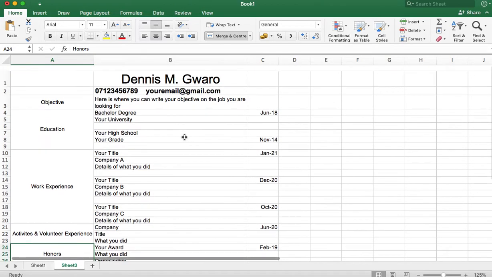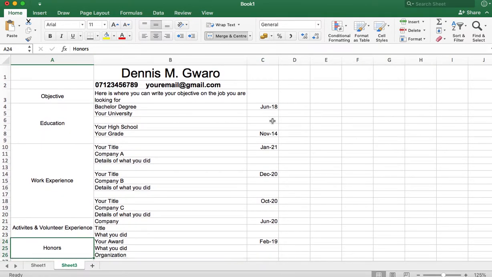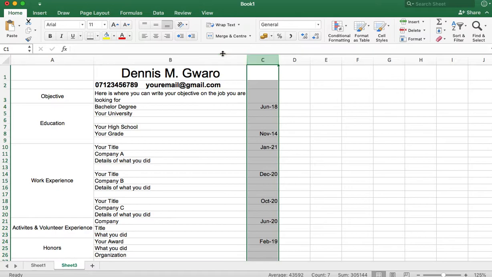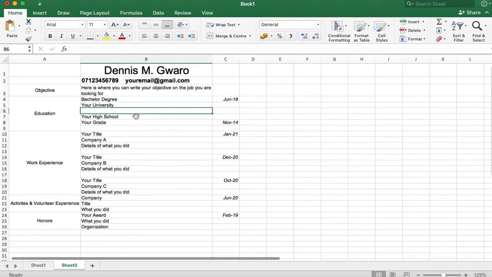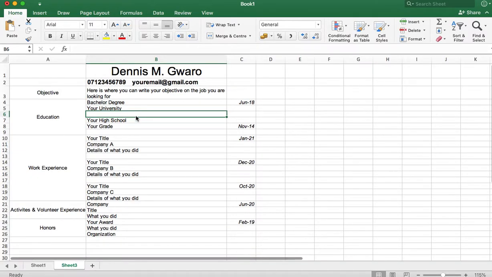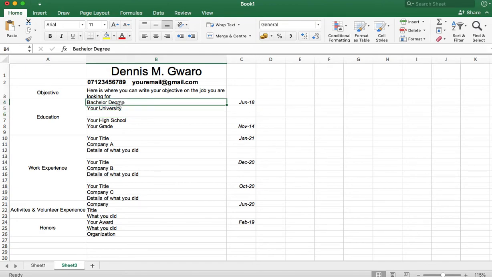Right. So then I want to make sure my dates are on the right, like that. And then because we don't want our dates to be that catchy, I'm going to italicize them like that. And then let me do like this so that you can see everything. Then I'm going to put some titles maybe in bold.